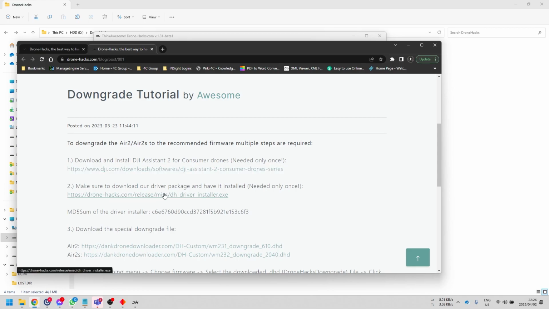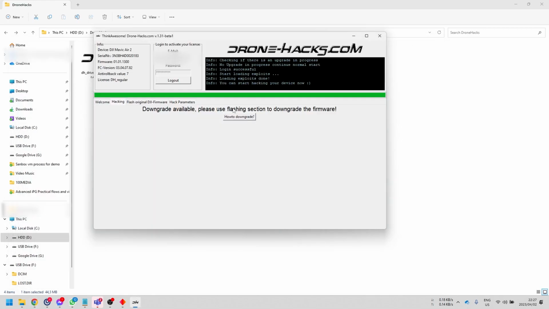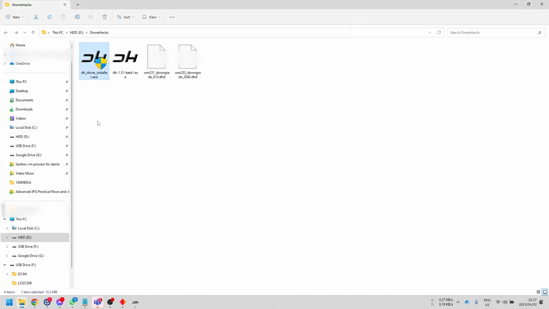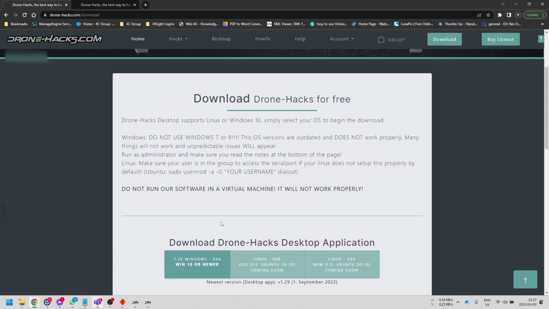Next, you're going to download the package, the driver package, the Dronehack driver, and we are going to download whatever firmware version we need, the special firmware. This is extremely important. These special firmware versions for the Air 2 or the Air 2S is what we're going to use to downgrade to the required firmware version that we need. So in my case, I'm just going to quickly check. I've already got DJI Assistant 2 for consumer drones installed, but I'm going to quickly run the driver for this Dronehacks application.